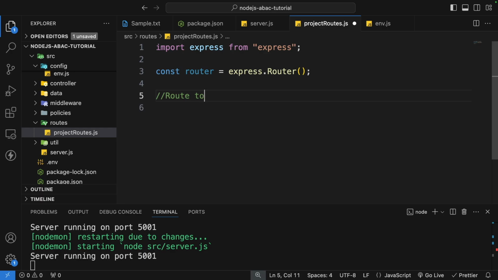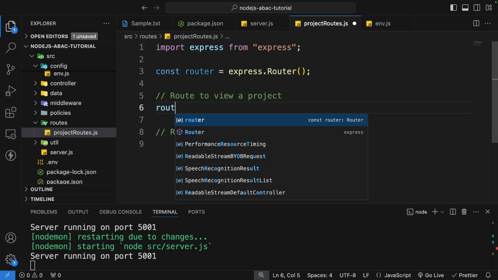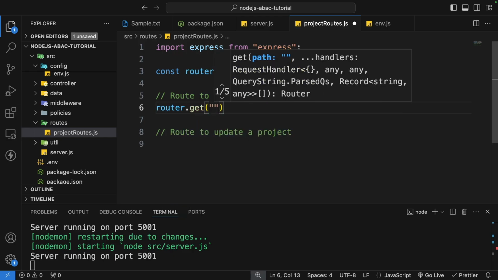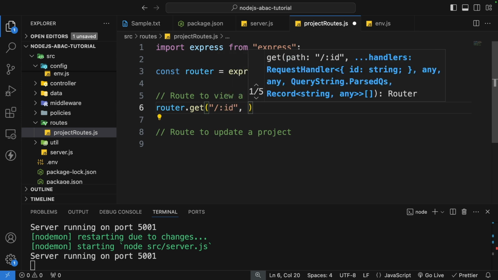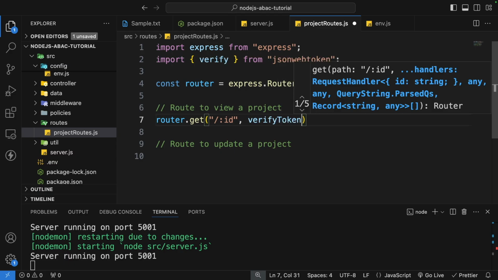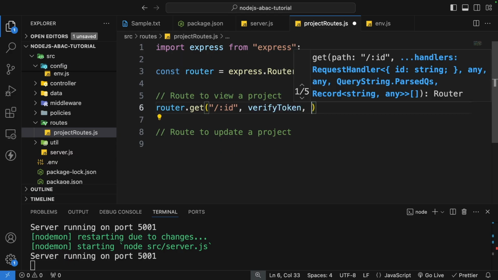One will be a route to view a project, and there will be another one which will be a route to update a project. So we only need to create two routes. One will be the route to view the project. So in order to view the project, we will have router.get, and we are going to take the ID of the project. Once we have the ID, there will be a token on the request. So we will obviously verify the token. So I can write here verifyToken, and once you verify the token, the request will go to my controller where my logic will be written for the authorization part, for the attribute based authorization.